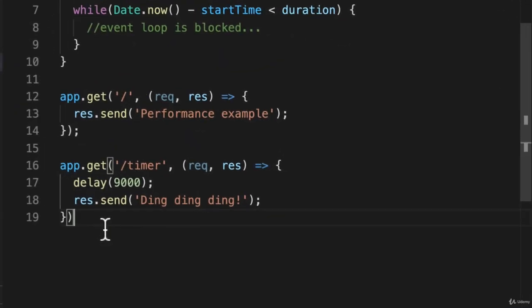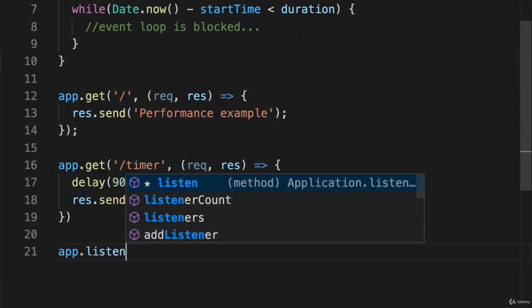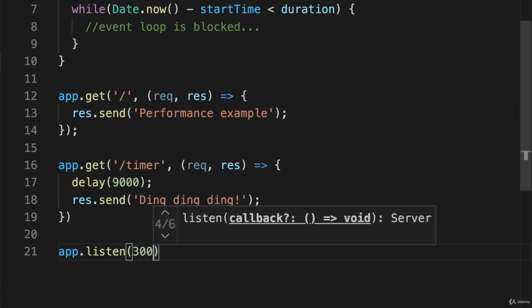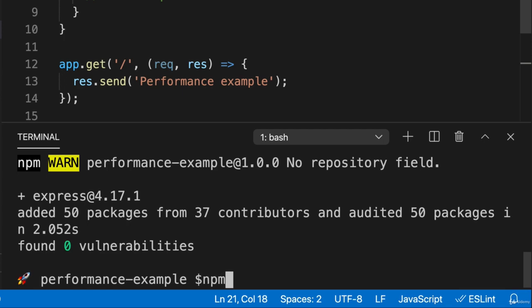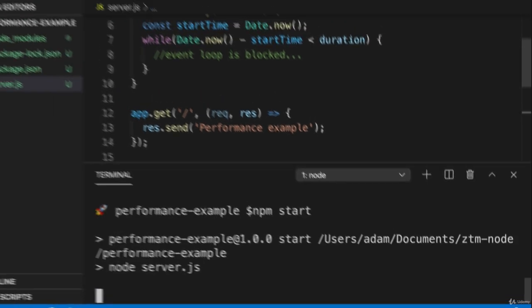So we still need to call app.listen, and we'll listen on port 3000. Any port works here as long as it's not conflicting with another server that's running on our computer. And now I'm going to run npm start.